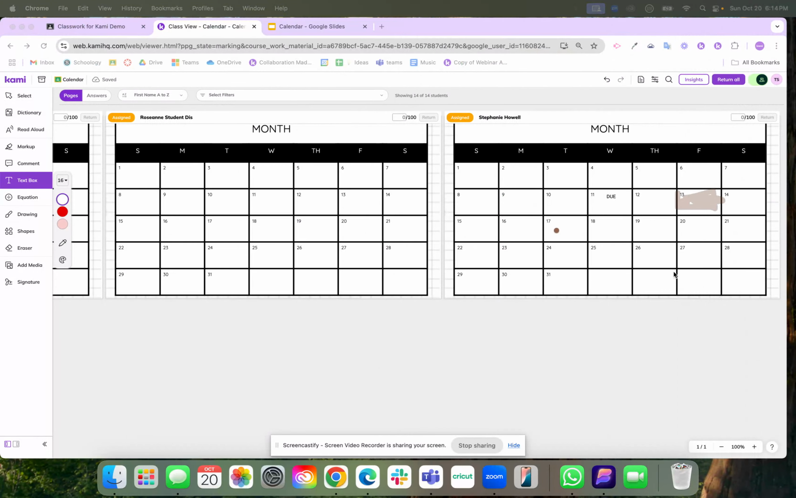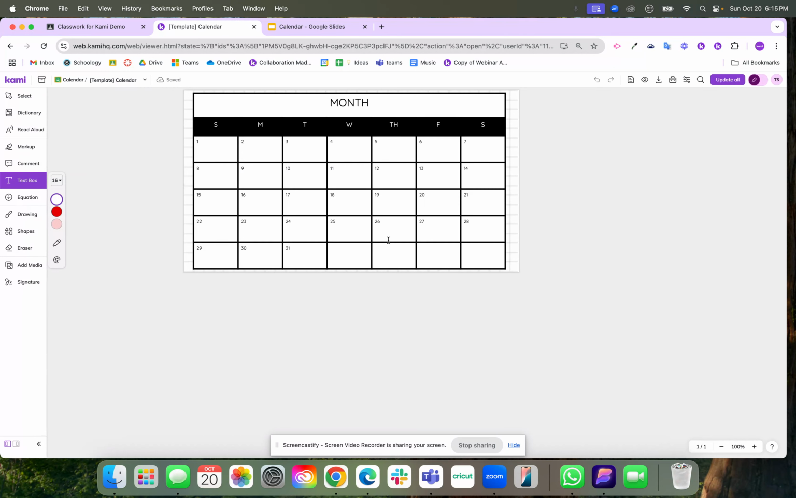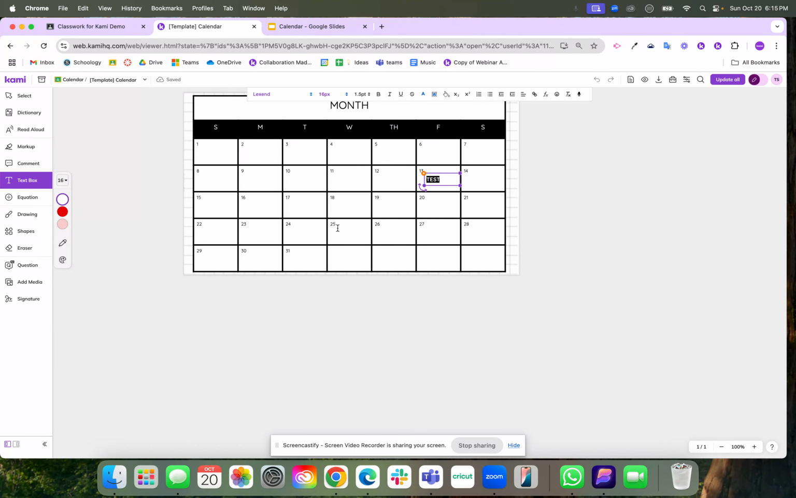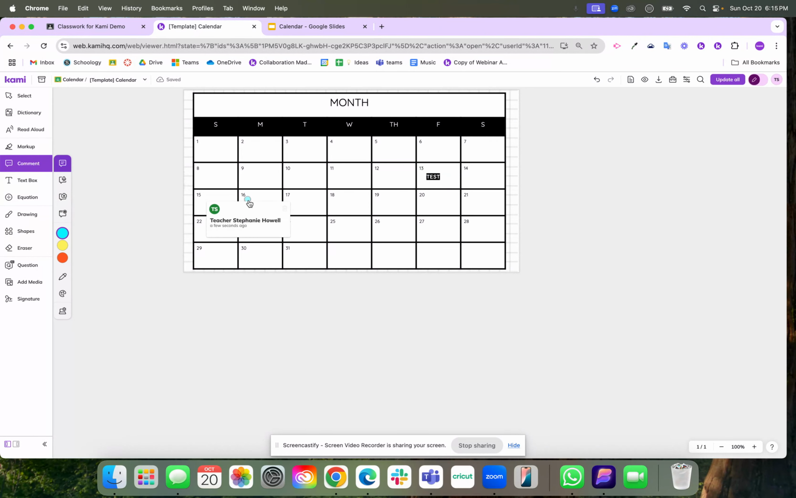And so on Class View, I can see those updates coming live onto this screen. Let's say I add a test onto the document. I click on this green button and it will take me into the template file. From here, I can use the text box and add a test. I could come in and maybe make a comment right here, study. I can also use the markup tool to highlight important dates if I need to.